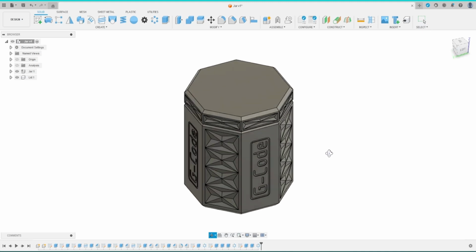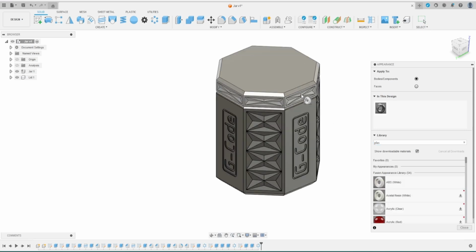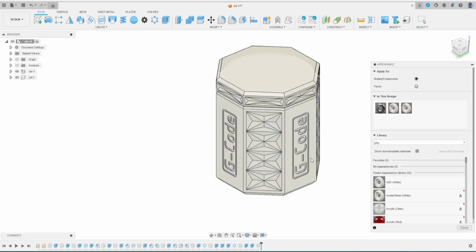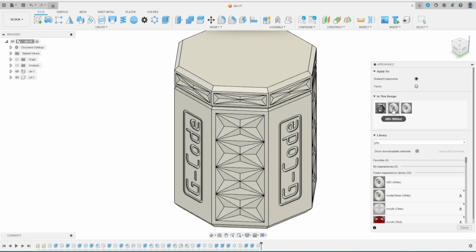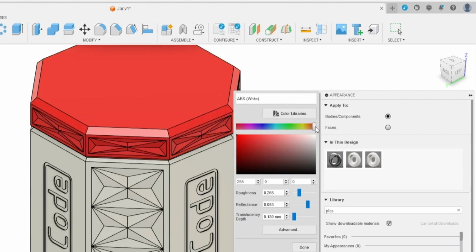What's left is to color it in. And what we're going to do is press A to color it in. Plastic. I'm going to do ABS white. I'm going to duplicate it. I'm going to use the duplicate and drag it to that. The first one I'm going to edit. I'm dragging it in the color palette to the top left. You can drag it wherever you want. And then I'm just going to drag it to where I want it.